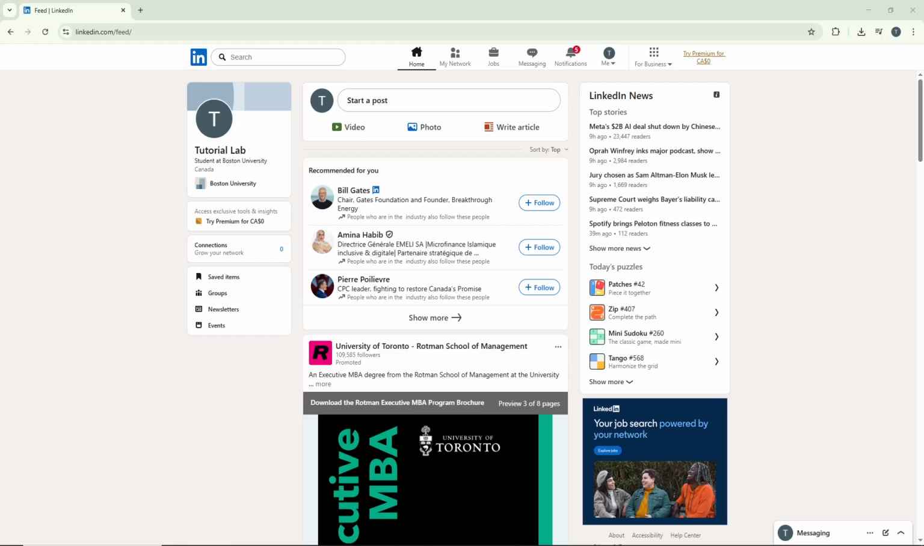First, open your browser and navigate to linkedin.com. Once you're there, go ahead and log into your account using your credentials. Make sure you're fully logged in before moving to the next step.